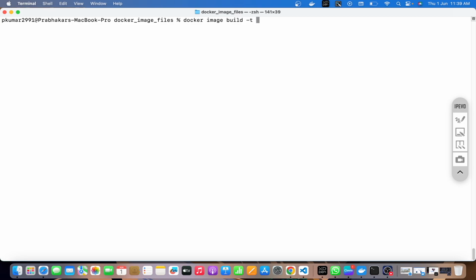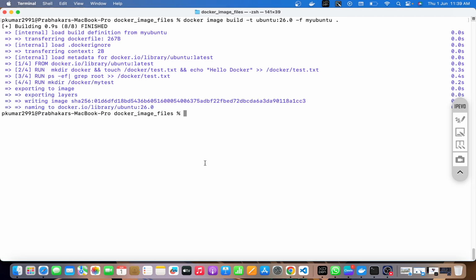We need to specify the tag name for the image which we are going to build. So let's say we give it Ubuntu colon, and we can mention some version. Let's say I mention 26.0, and then we mention the file name, the Dockerfile name, and then the location of the Dockerfile. Now you can see that the image is created.